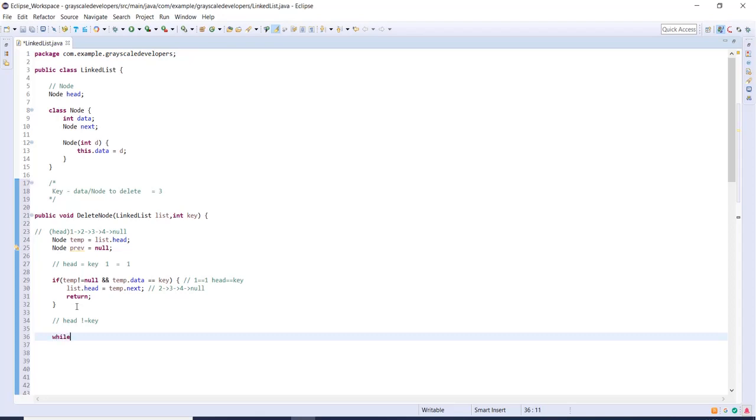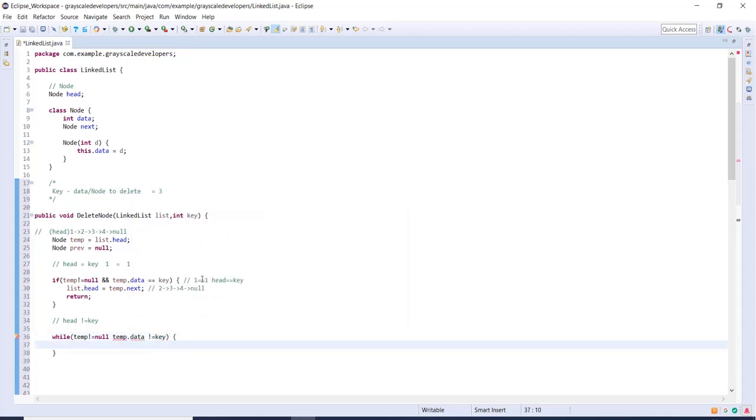So here I am using a while loop. Why am I not using a for loop? Because I don't know the length of the linked list. Okay, so simply I am using a while loop. Here I have to check again: temp not equal to null, because the node which I want to see should not be null. And then I'm checking, why am I checking like this, temp dot data not equal to key.